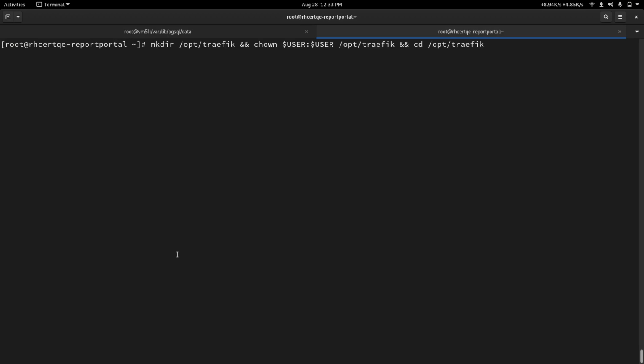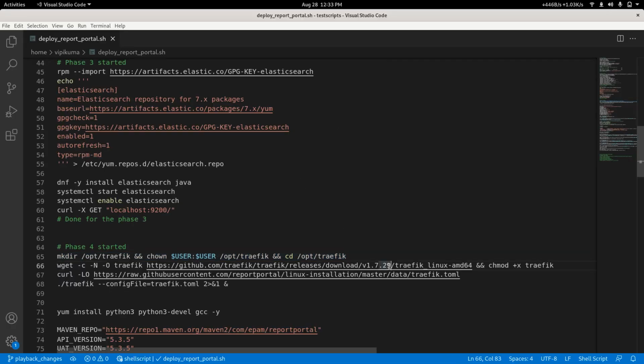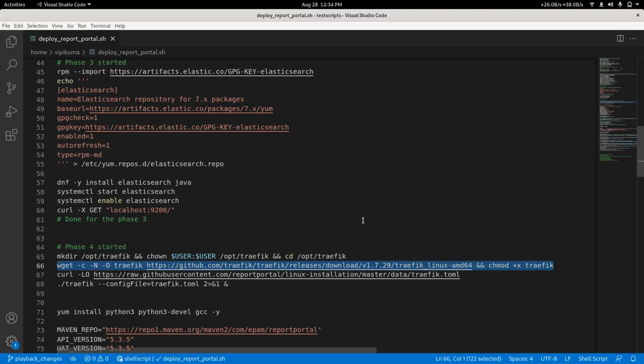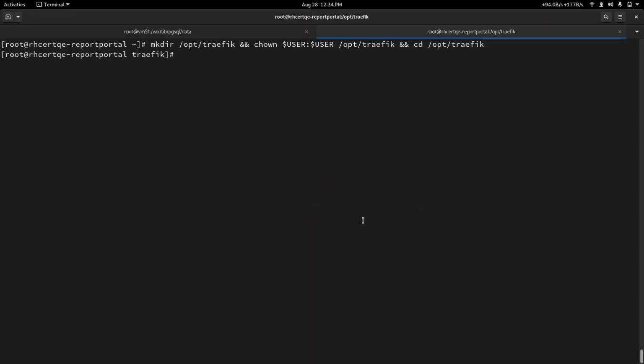Let us create some directory for the same. Basically we are creating a directory named /opt/Traefik, then changing the permission and going into the specified directory. Then we will be downloading the packages, so you can directly copy this from here as well. I mean, these all are the same, and yep, as of now till here only.